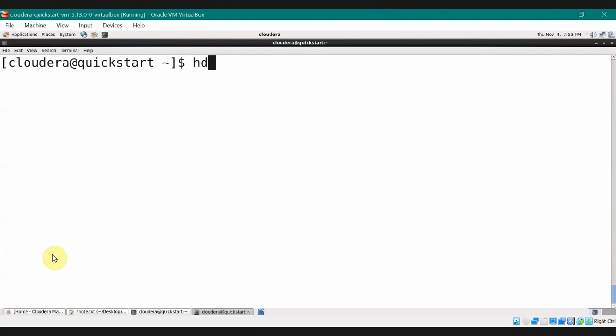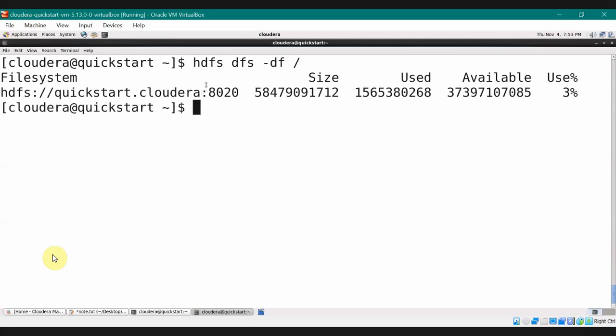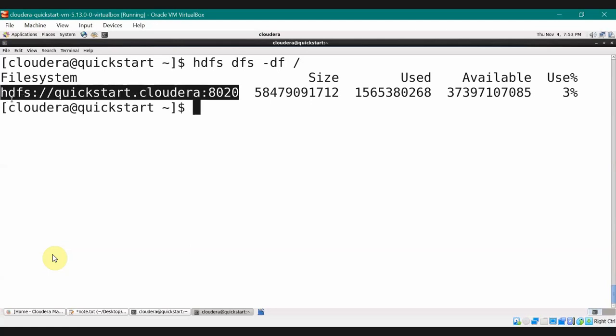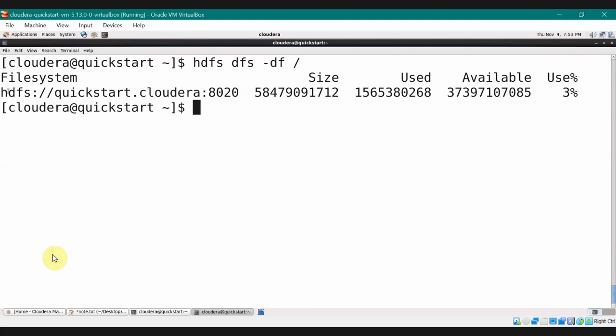Okay, so now let me show you one thing. hdfs dfs -df, disk free. Disk free means it will give you the free space. Let's see. So you see that in the Cloudera HDFS system, you see the HDFS location. Everybody make sure that the HDFS path starts like this: hdfs://cloudera quickstart, and this is the port number, 8020. That means communication is happening through this port.